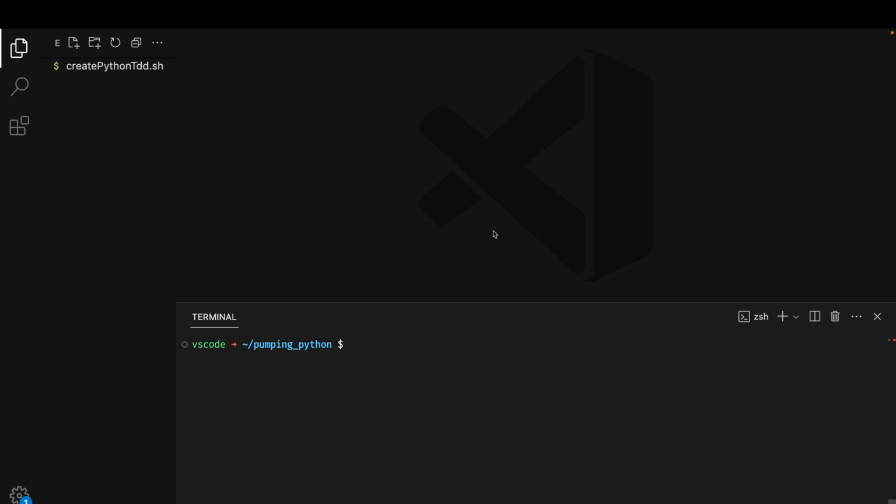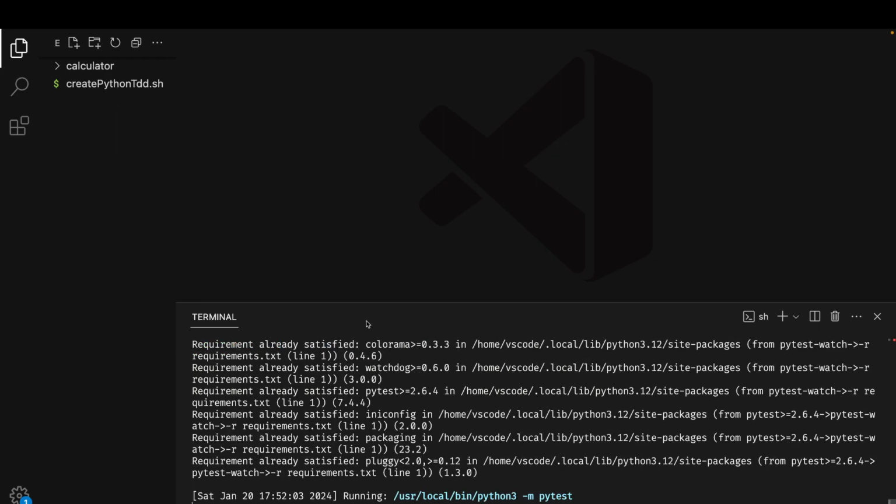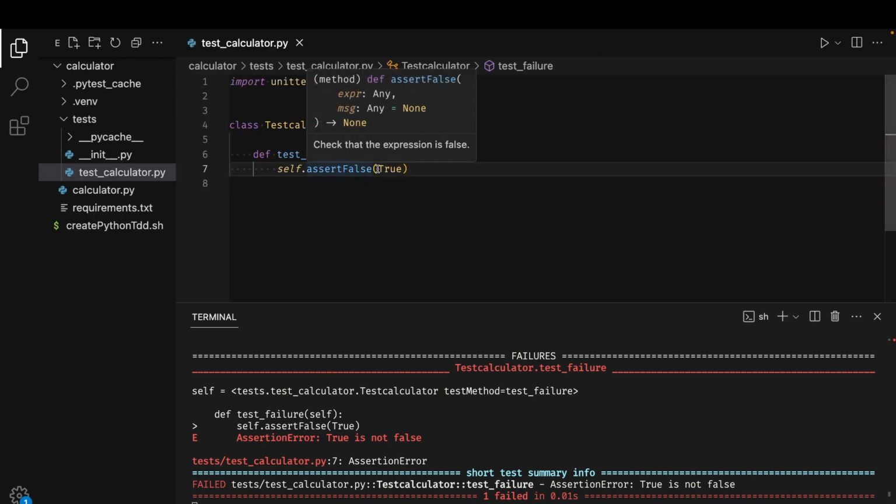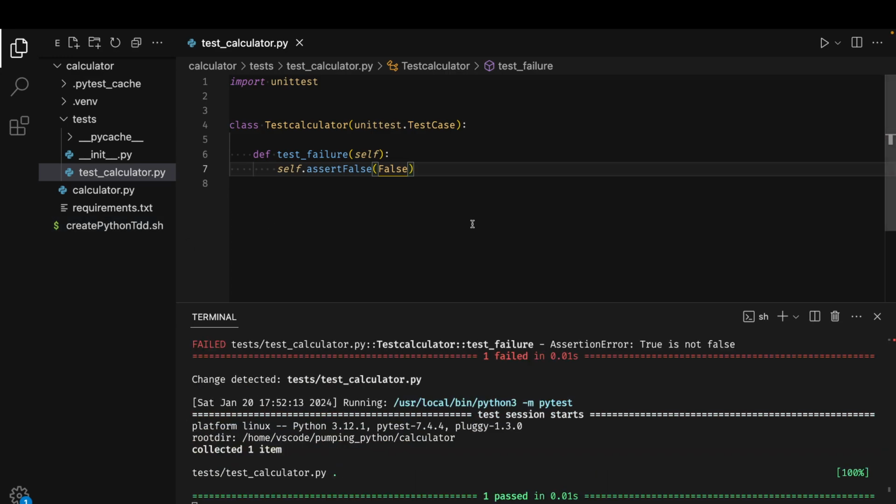First, let me create the project. I'm going to call my Python create Python TDD script that was done in the how to create a TDD environment chapter. I give calculator as the name and let the script run. It's going to create a bunch of things for me and shows me failure, which is the expectation at the beginning. I change that to false, and then I'm green.